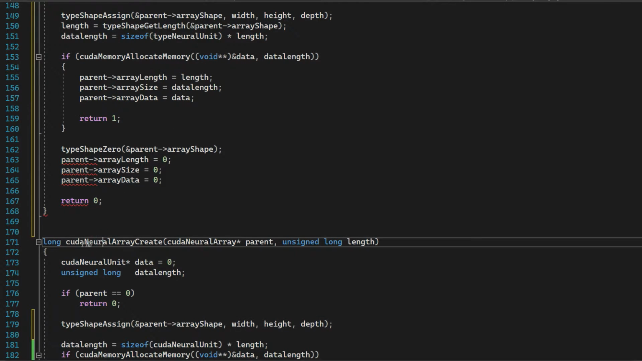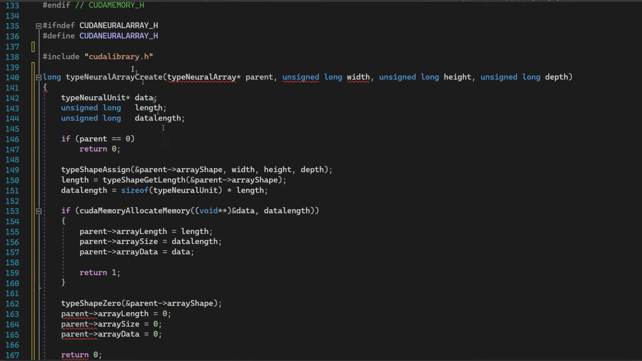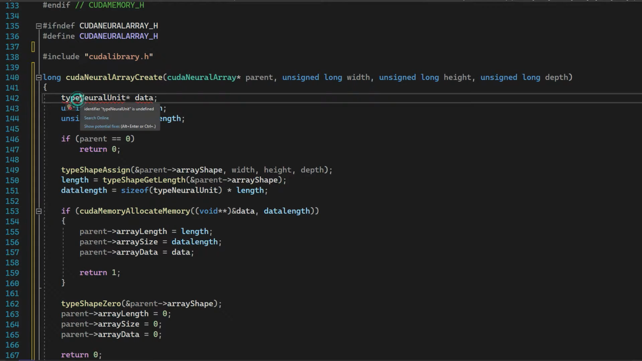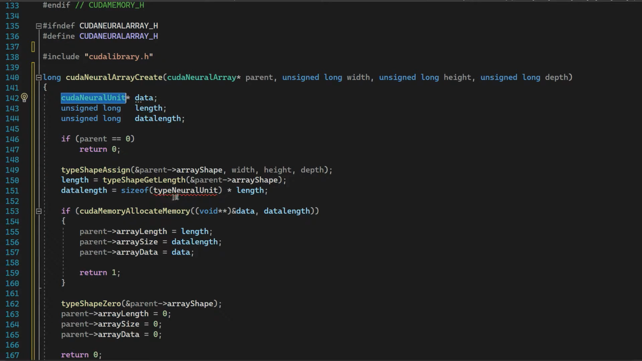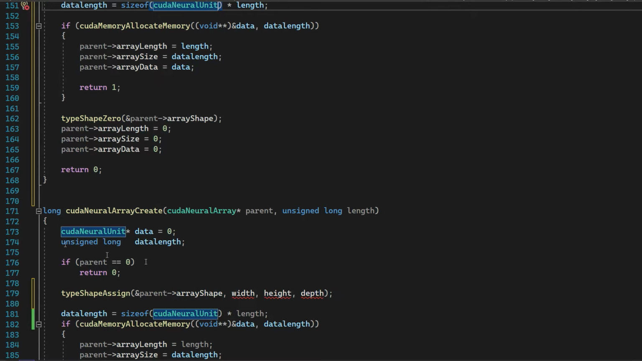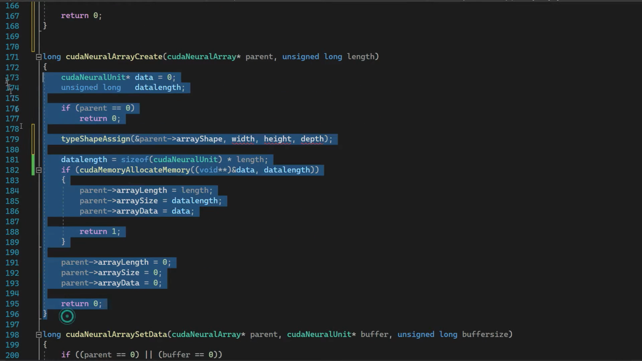CUDA null array create. Just copy the name. CUDA null array. CUDA null array type unit. CUDA null unit. And that's about it. Okay, we don't need this right here.